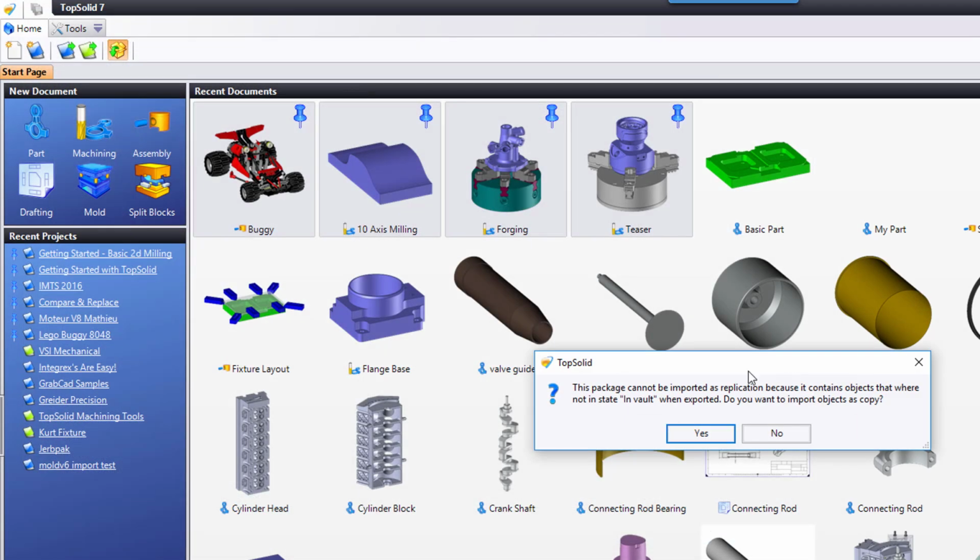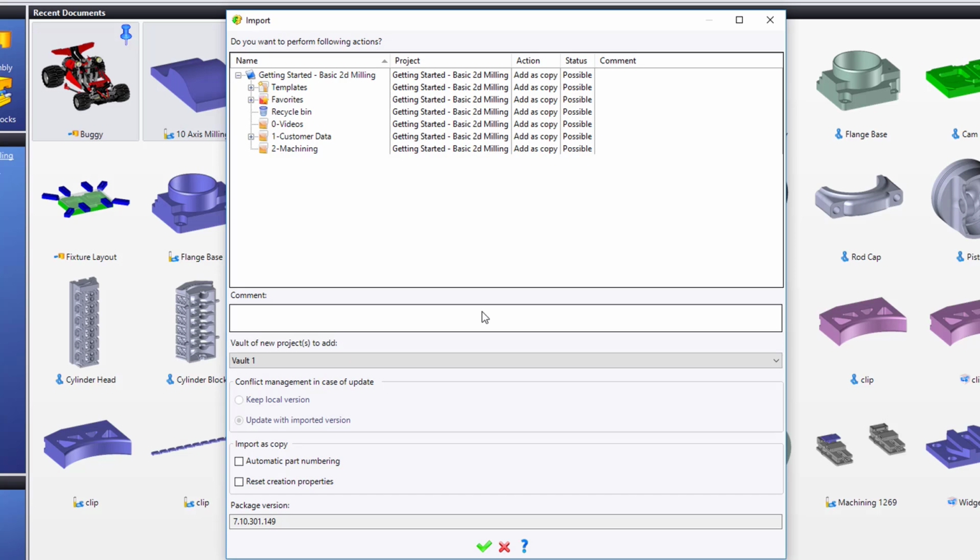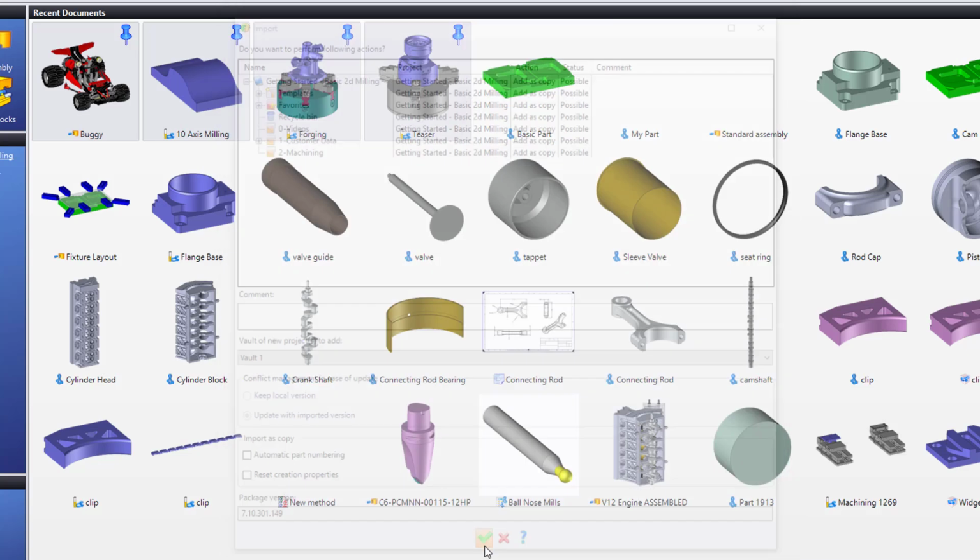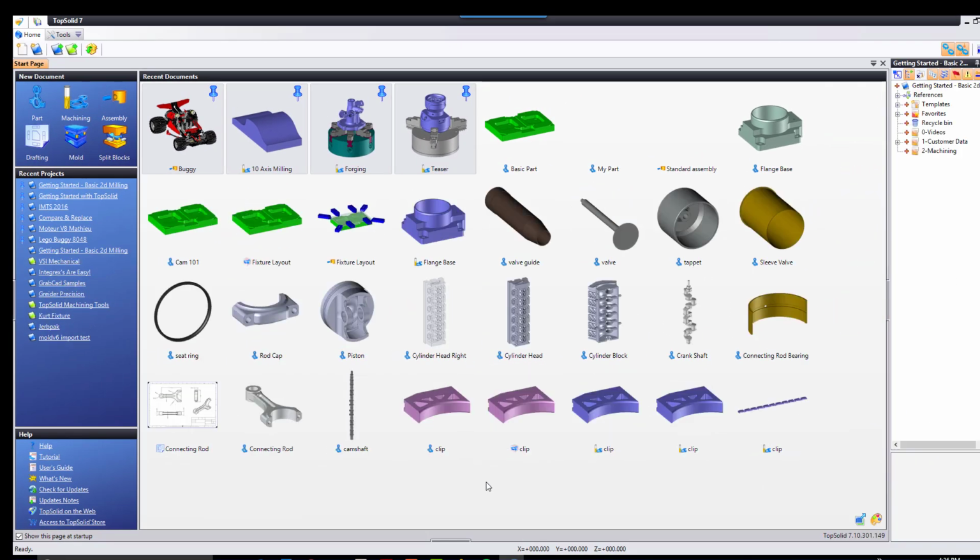Select it and click Open. Now, on your screen, this window may appear, but it only will appear if you have imported this package before. I'm going to go ahead and click Yes to this. Finally, I'm going to hit the green check mark, and TopSolid is going to import the package.